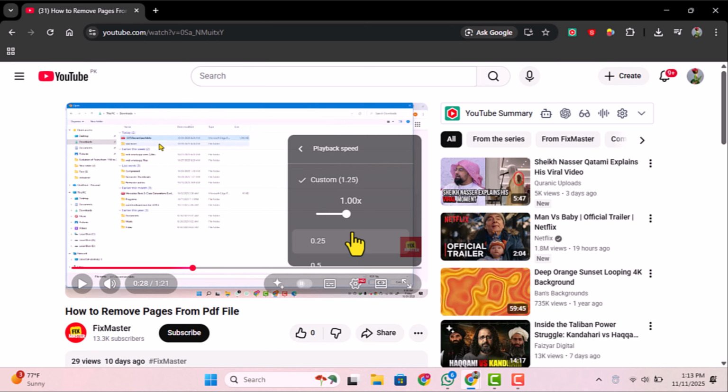If you click Custom at the top of that menu, you'll see a slider that lets you set any speed you like, anywhere between really slow and double speed.